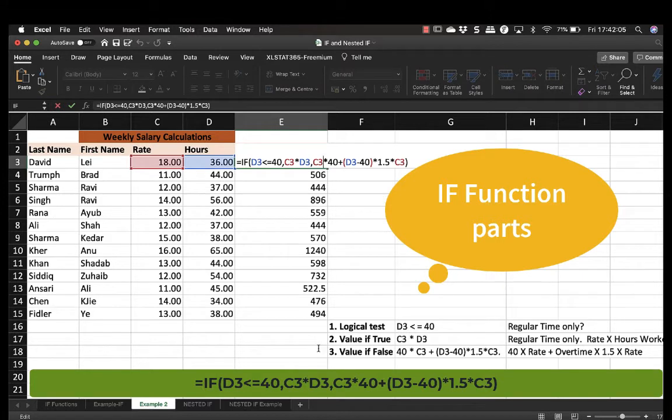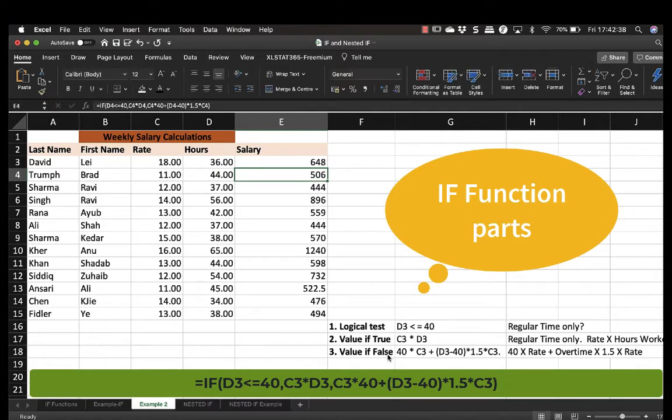Now in this formula, you see it is divided into three parts. That is the logical test, which is the first part. Then the second part, that is from C3 to D3, is value if true. And the last part is the value if false. So this way I'll calculate the salaries of the employees.